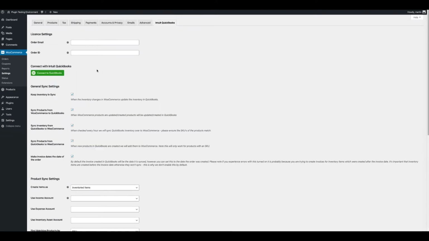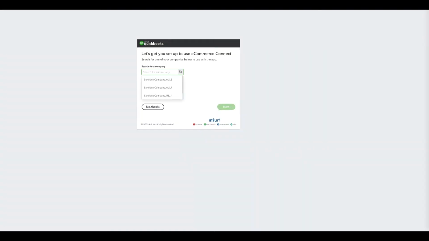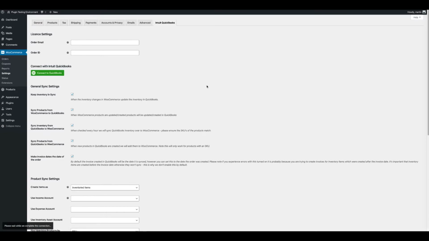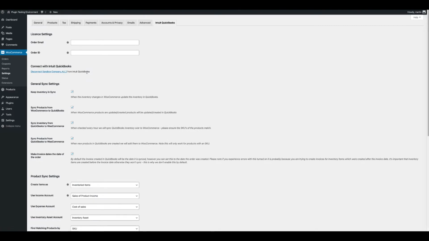But before we do that, we first need to connect your online shop to Intuit QuickBooks. We can do that by clicking the green Connect to QuickBooks button. Then search for the company that you want to use. You'll then be redirected back to the plugin settings, and if successful, you'll receive a green notice down in the bottom left-hand corner. The page will now refresh. If the connection's been successful, you'll now see that the button will disappear.